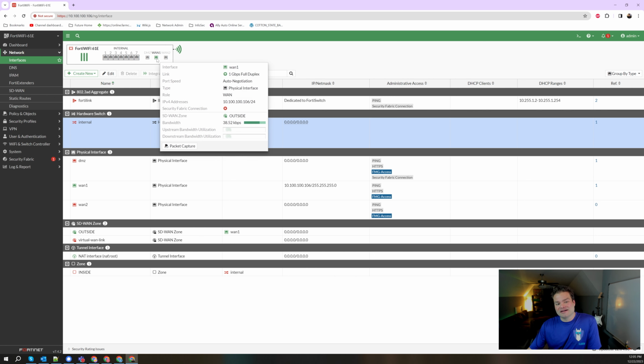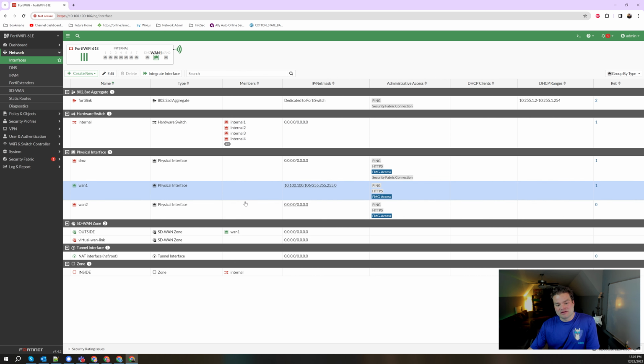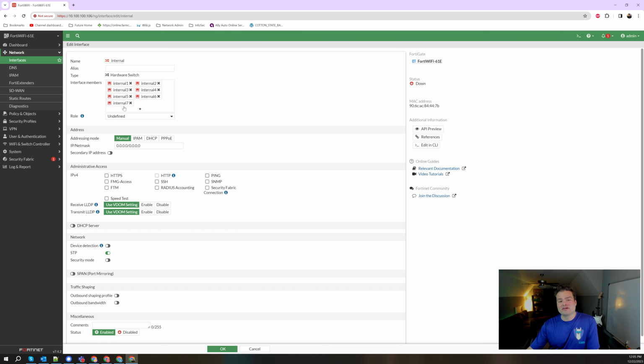Now, as you can see, I am actually connected to it via my WAN 1 interface because this is a FortiGate that's behind my house FortiGate. So I can give this guy whatever IP scheme I desire. Now this is going to be up to you. This is personal preference. You can use whatever you want here. Just know that you need to use what we call RFC 1918 space, private IP space. And if you don't know what that is, you can Google it.